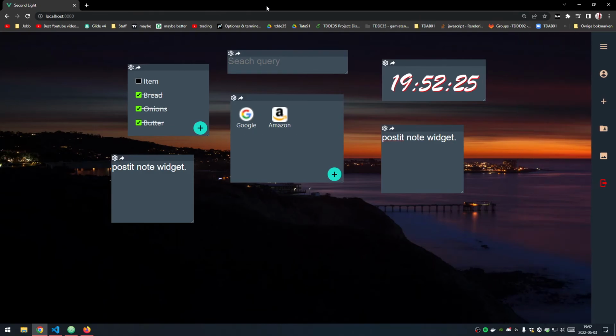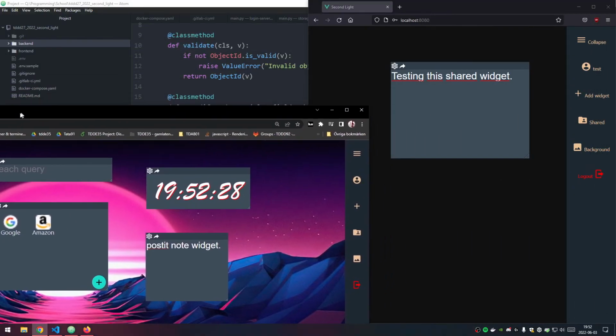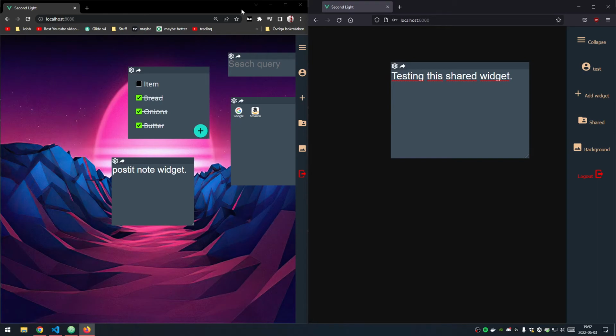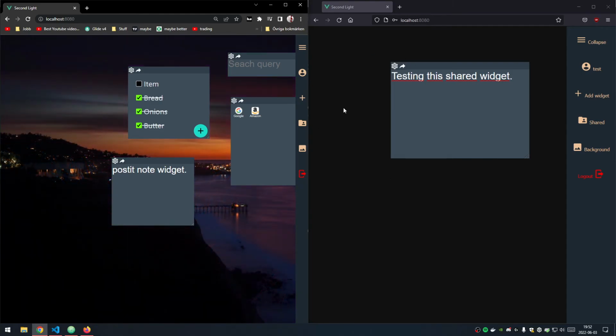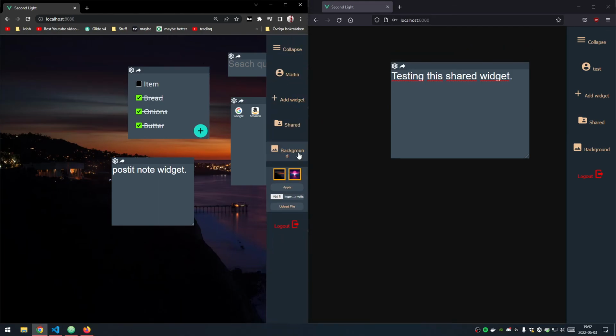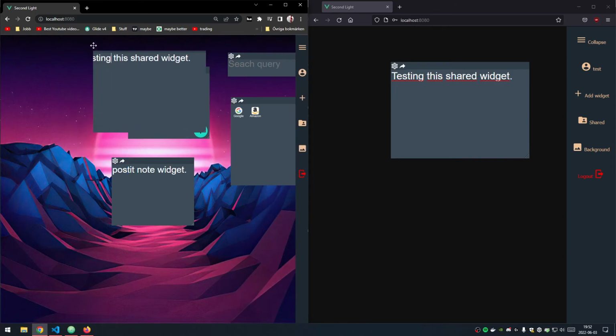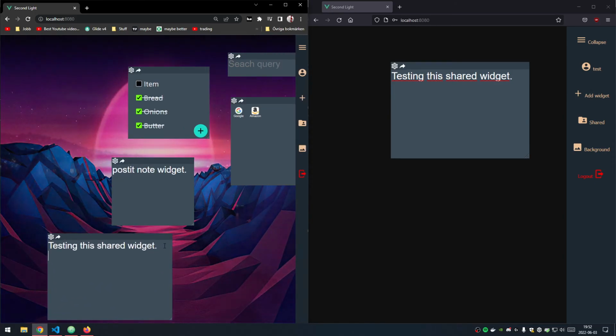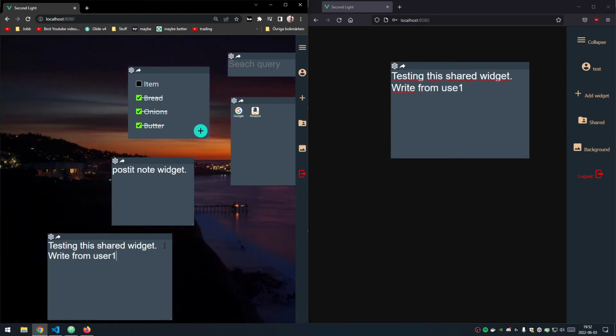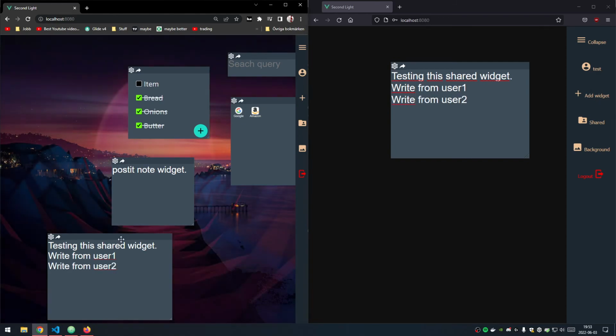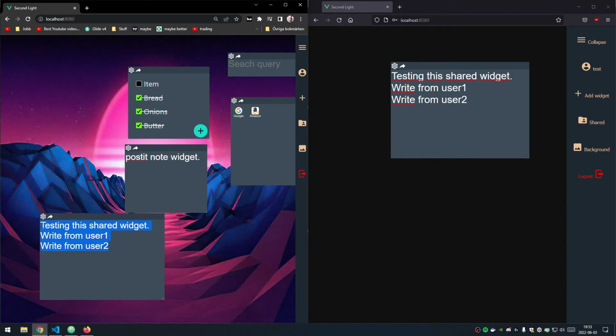What we can look at now is how the sharing works across multiple users. So I set up another user here, which I logged in earlier, and which is with just one of these note widgets here. We can share it. Take this share ID, go here, and we want to create a shared widget with this ID. And then we'll create one here. And if I write from user 1, right, and then I can go here and write from user 2, and it will update, and both of these will be in sync with what's available.